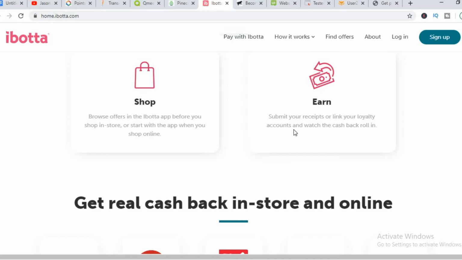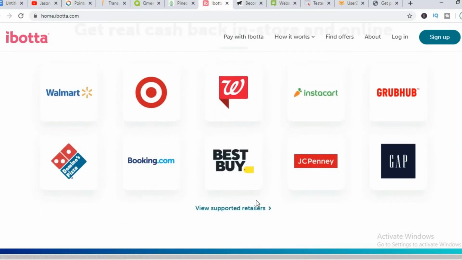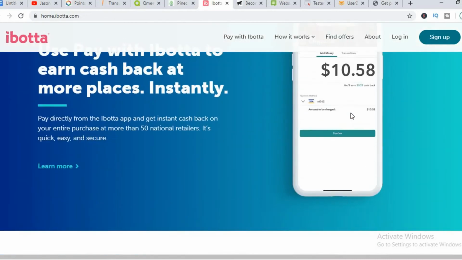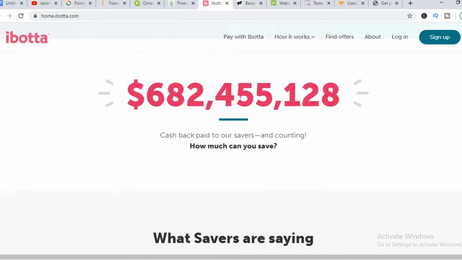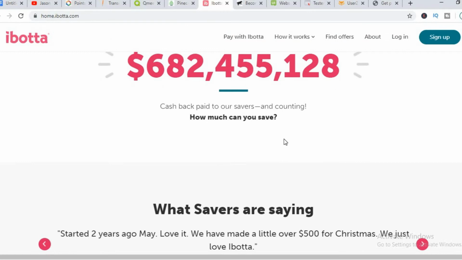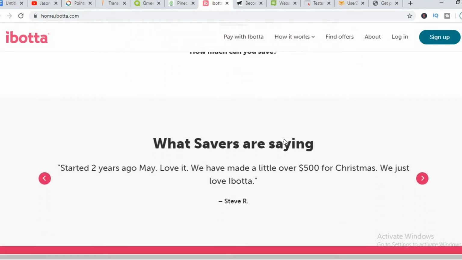And also, if you have purchased something before, you can also use the receipt to gain cash back. As you can see here, this works with Walmart, Target, Walgreens, Instagraph, and some of the top companies. And so far, they have paid out over $682 million to people for using their app.